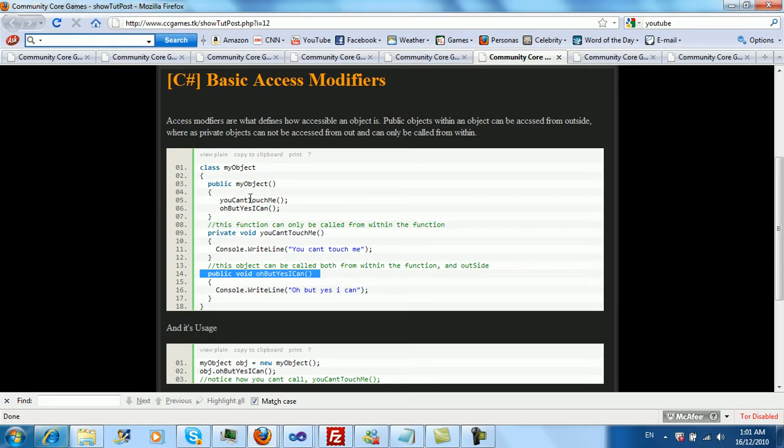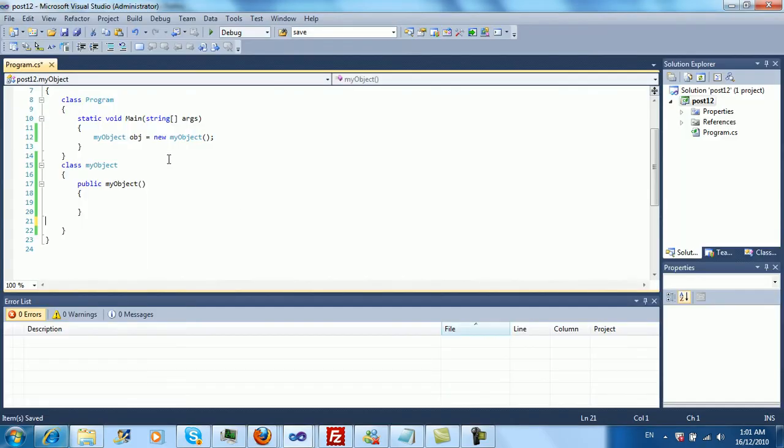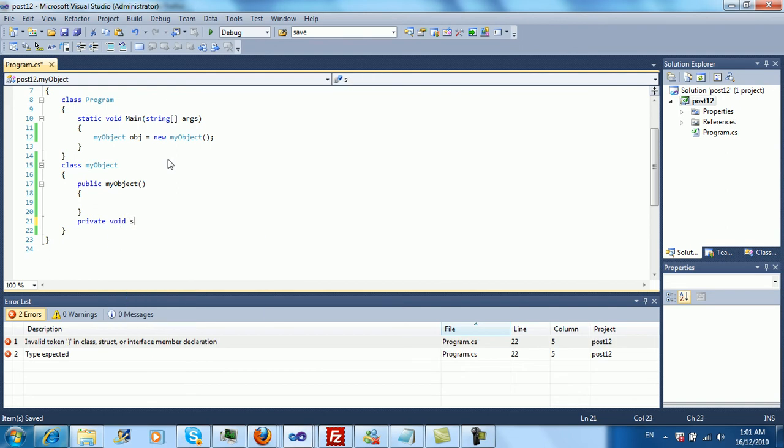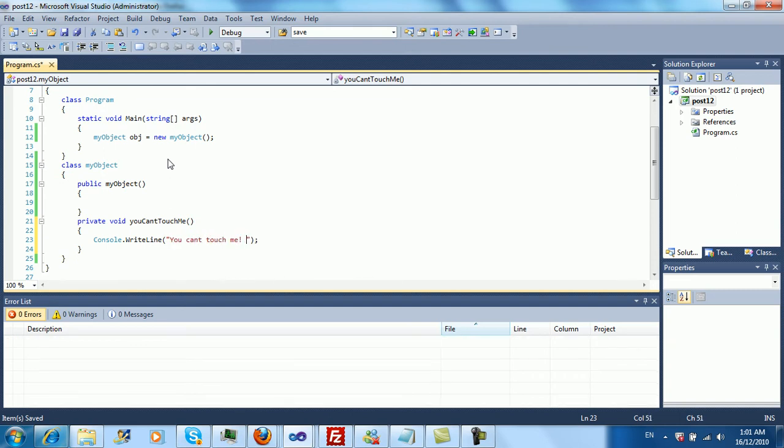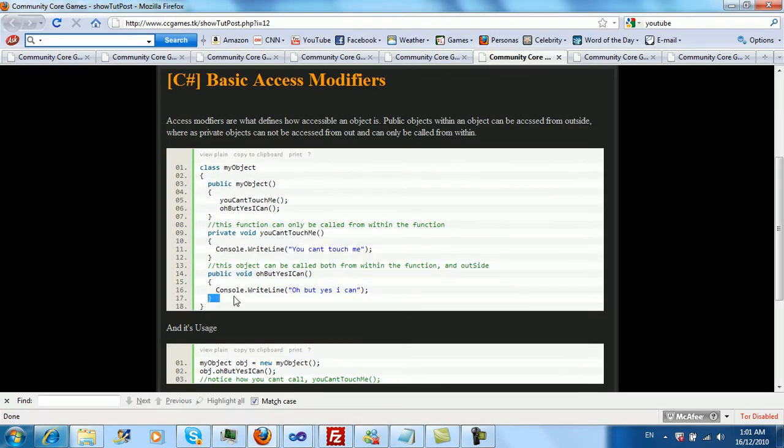So, I'm just going to call this private void you can't touch me, right? Because you can't really touch this string externally, or this function externally. I'm just going to say function dot write line you can't touch me.